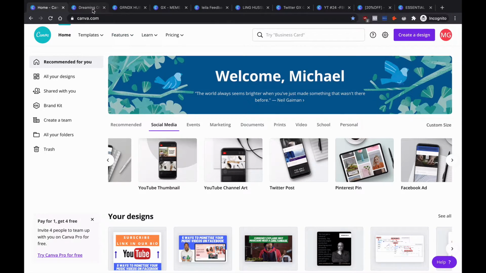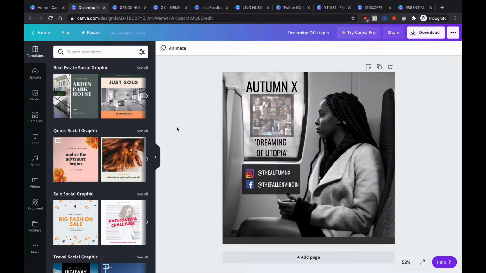So the first thing I'm going to do is click over here, and you can see this is just a graphic design that we've created for an artist called Autumn X, a singer-songwriter, and you can see it's for her track called Dreaming of Utopia. You can see this is a simple way of creating graphics based off a track that you've dropped. We've got the cover of the project right here, and then we've also got an image of her, and we've also placed the social media links as well, so people can know where to find her beyond this cover.